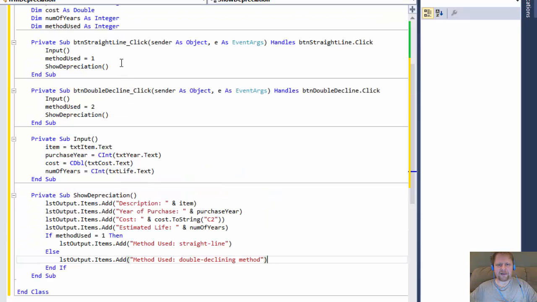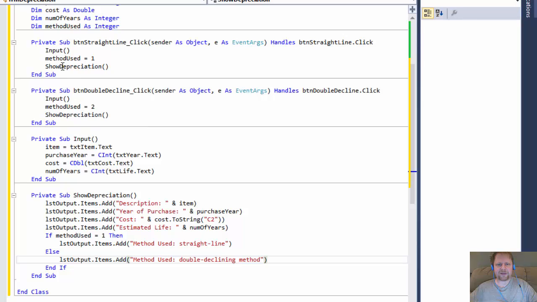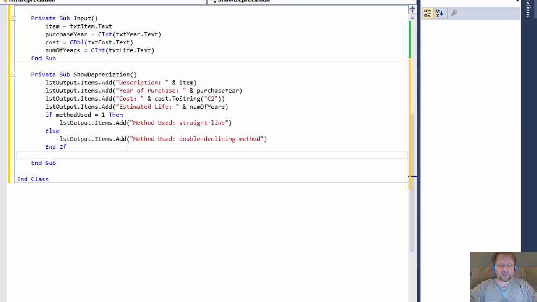All right, so again, when we click the straight line button, the method used is initialized to 1. If we click this other one, it is initialized to 2. So this way we know which method we are using. This is just to output something directly to our list box. This is not used really for the calculation itself. And at the end, I will output one empty line, items.add empty line. Okay, so that's our header, and now let's do the actual calculations.